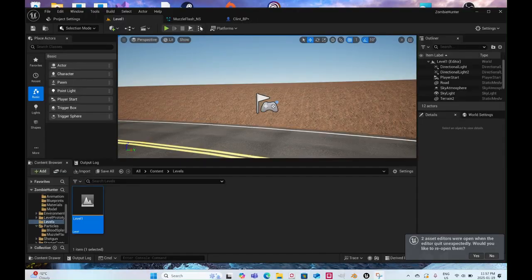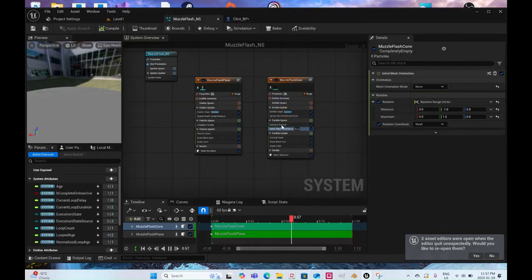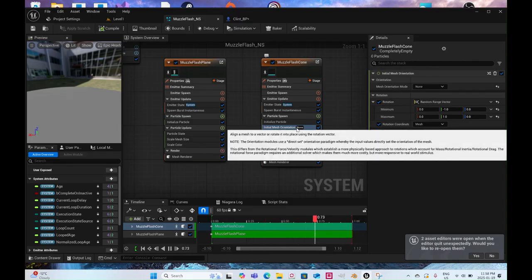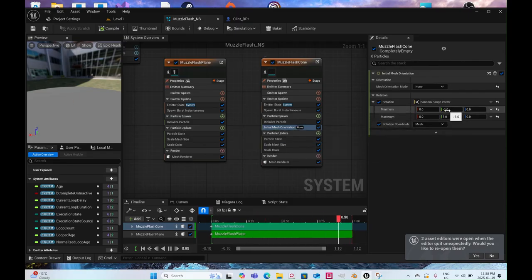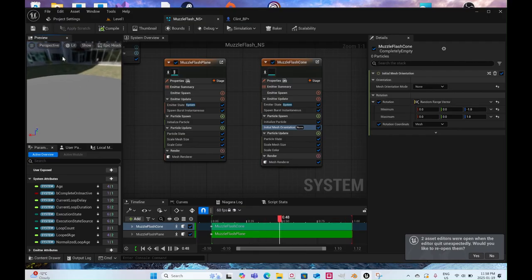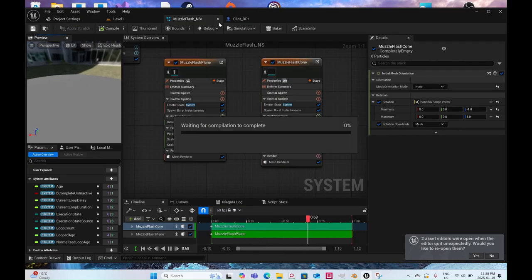Okay, one thing I forgot to do is under initial mesh orientation, originally when the mesh was pointing the other way, we set it to -1 and 1 in the y, but I'm going to set those to 0, and I'm going to set -1 and 1 to the z, so now it looks better. So I'm going to save that.